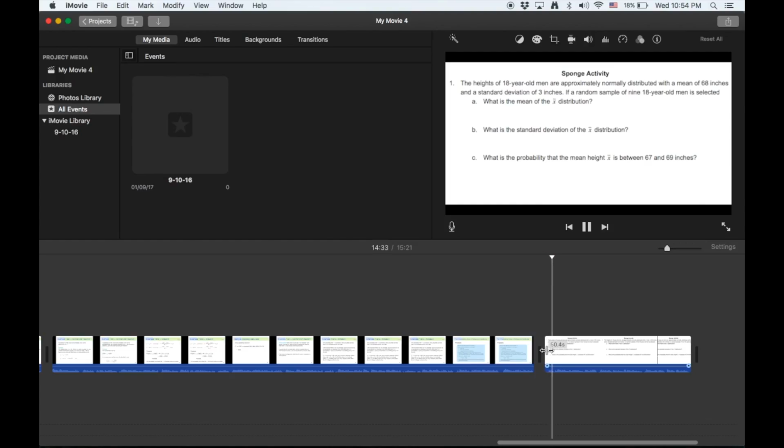Now time for the sponge. The height to Google Classroom, and have a good night.